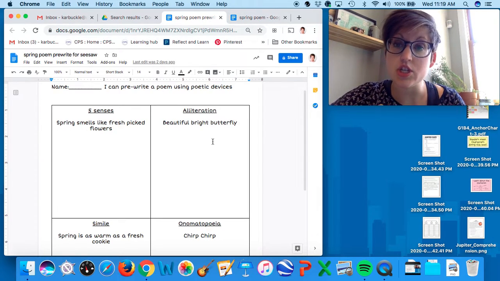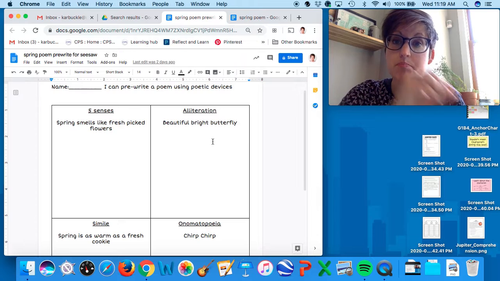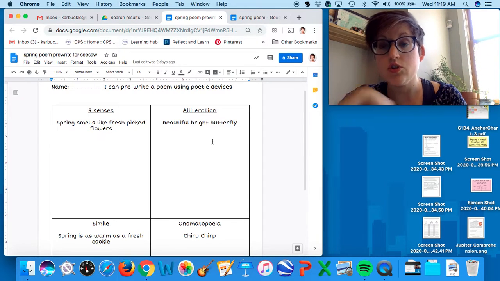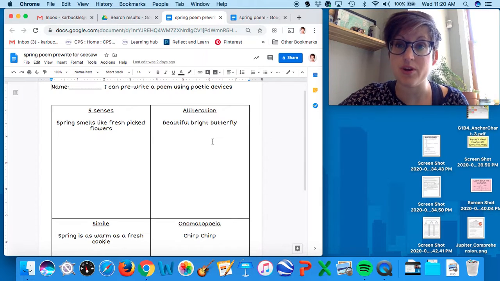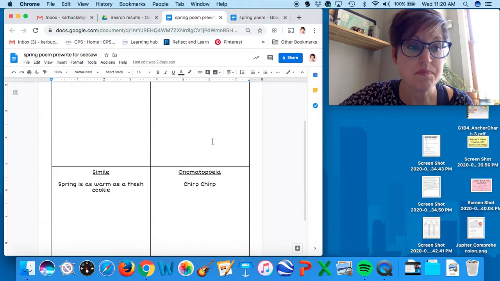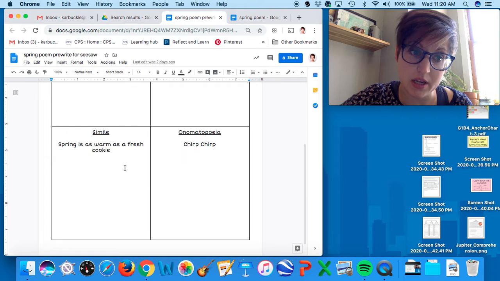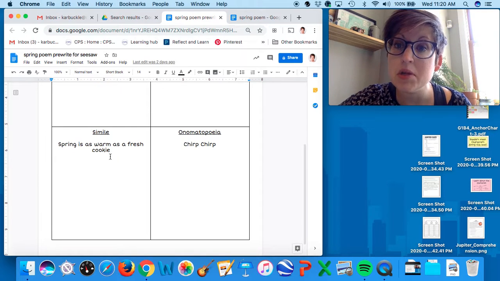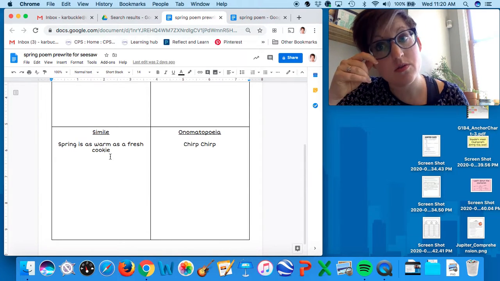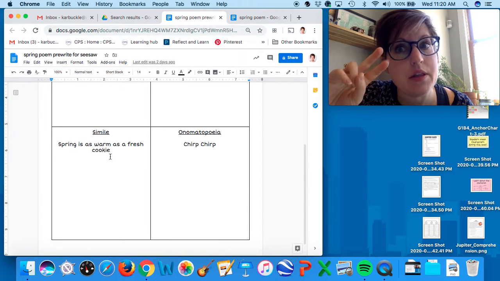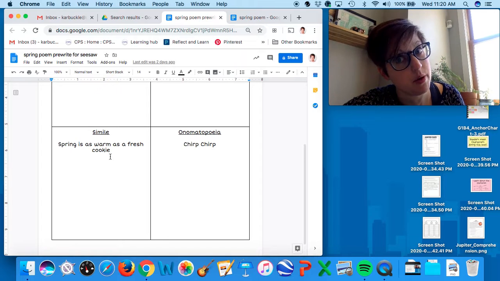Then for alliteration, I gave you an example, beautiful bright butterfly. So you can think about something that you see or do in springtime and come up with some more examples using alliteration. Then our simile, I said spring is as warm as a fresh cookie. So you can then come up with your own similes for spring or something you do or see in springtime. Remember, I want at least two so you can choose or use both tomorrow.